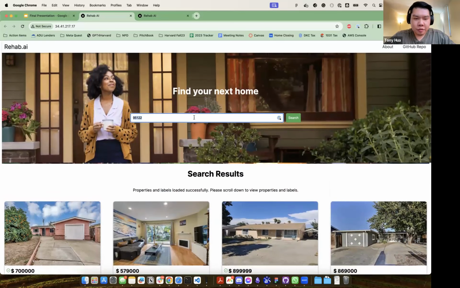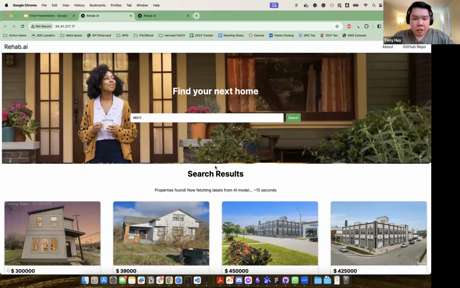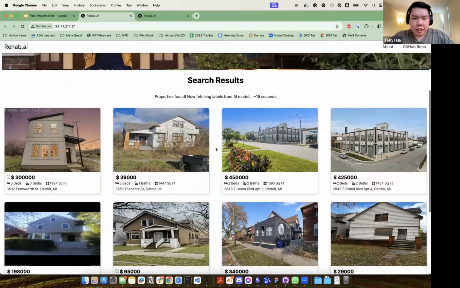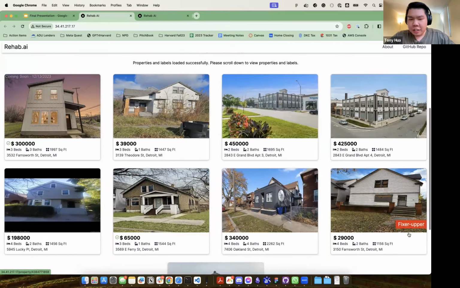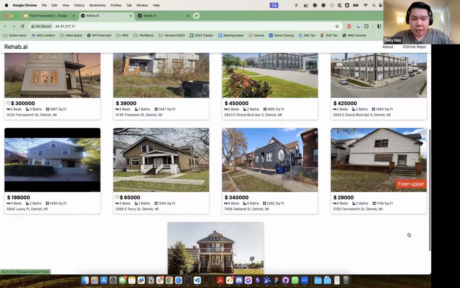Let's try another zip code. Let's try 48211. So press search. It's looking for properties. And then it found the properties. The message is saying that we're also fetching labels from the AI model. Oh, there we go. It finished loading, and now a fixer-upper label appeared here. So that looks fairly accurate right now.